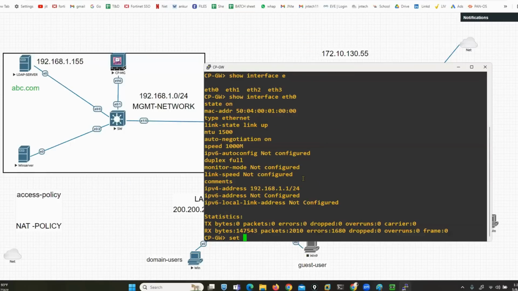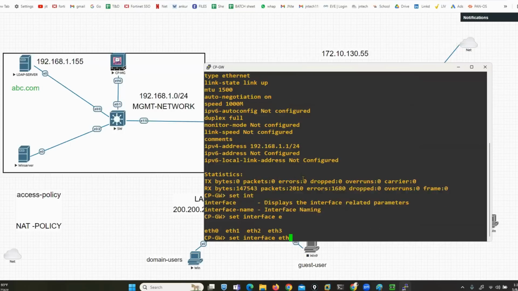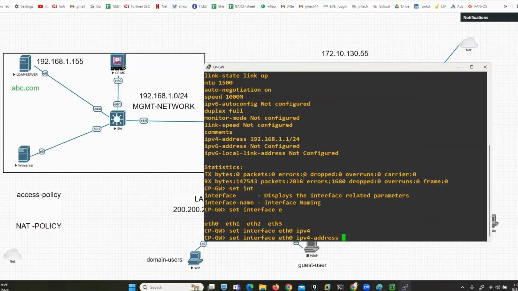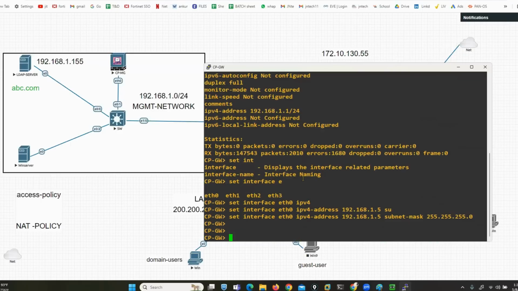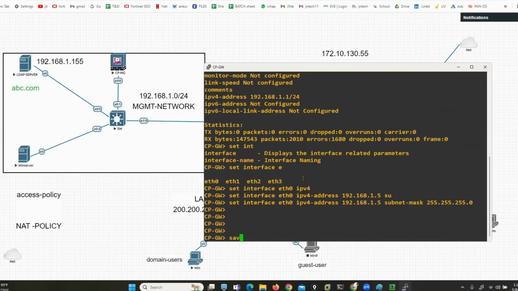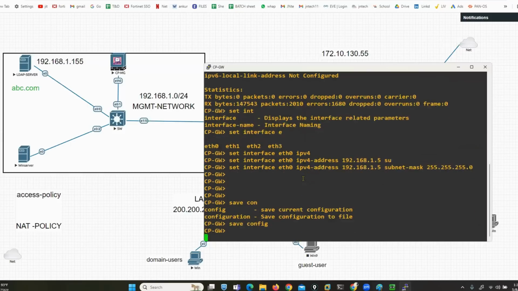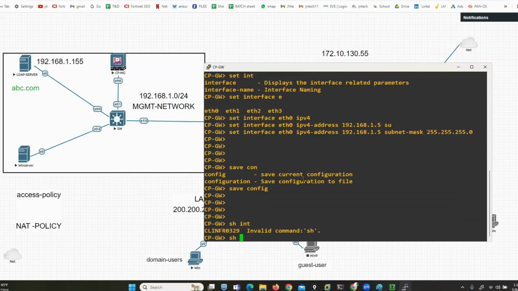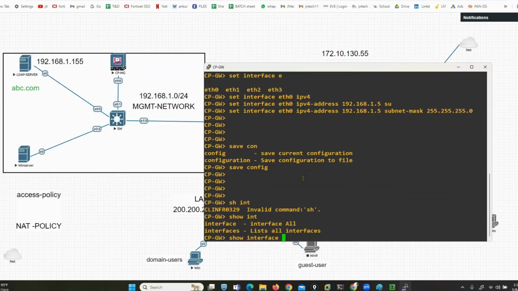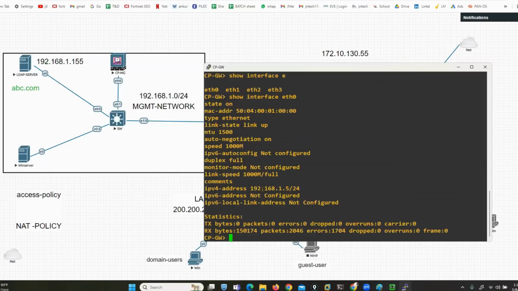So set interface Ethernet 0 IPv4 address 192.168.1.5 subnet mask 255.255.255.0. Now save config, show interface. Show interface Ethernet 0. The IP address is changed.